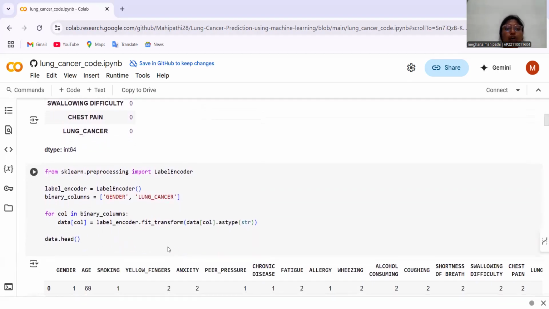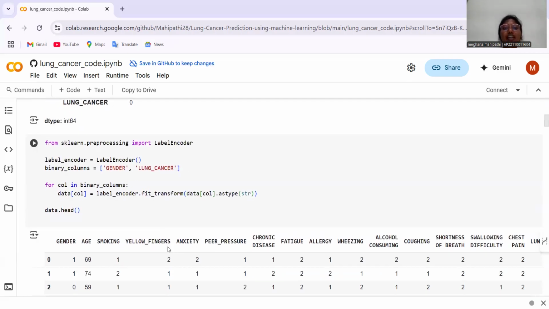In this code, we import label encoder from scikit-learn preprocessing. Here, what really happens is label encoding. Machine learning models cannot handle text. They can only handle numerical values. So we encode non-numerical values, just like our gender. In this, gender is male and female. This we convert into numerical values like zeros and ones.